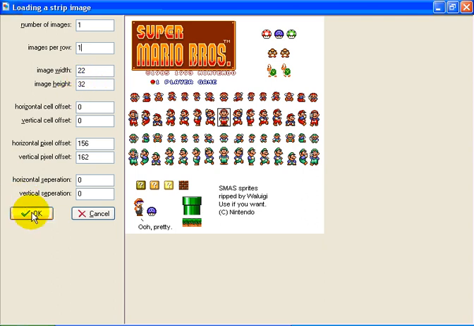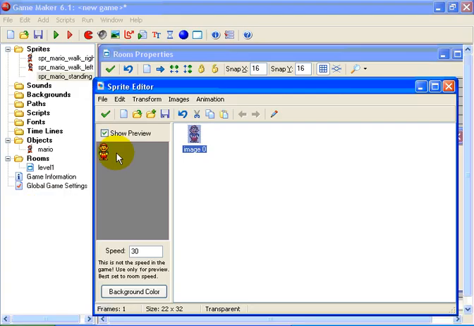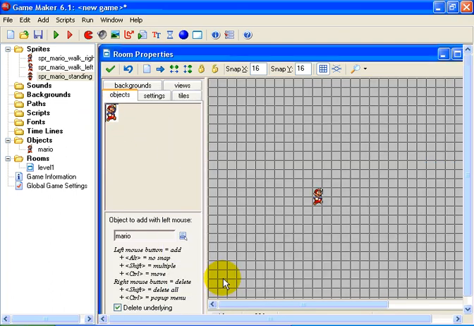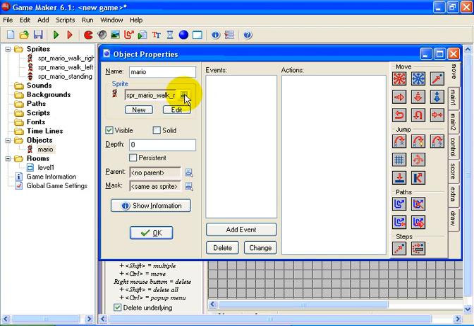I've pulled one sprite out of the sprite sheet. There it is. There's the preview. Looks good. Let's save that. And let's OK that. So I'm going to make one change here. When Mario starts, let's associate Mario standing with that particular sprite.